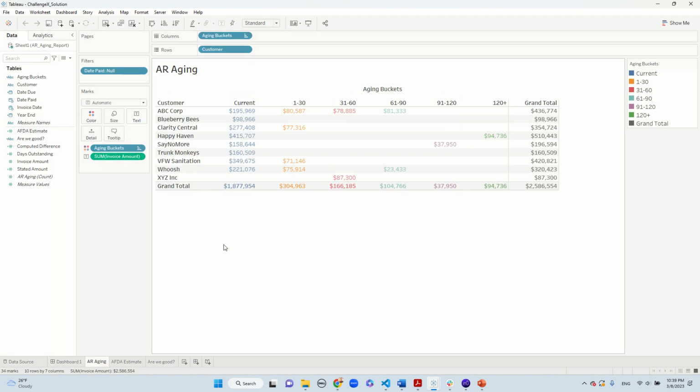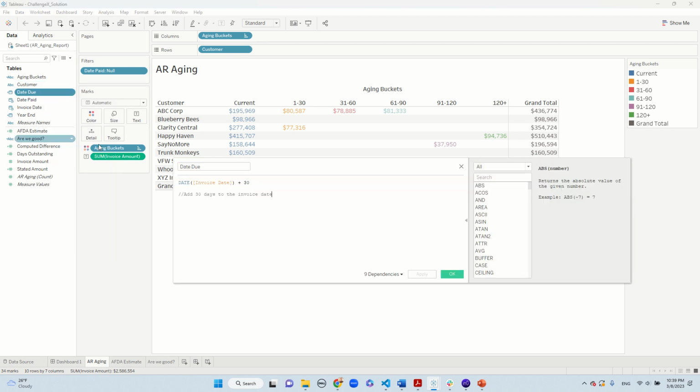So with our AR aging report, we connected to our AR aging report sheet and we filtered where the date paid is null. That means the invoice has not yet been paid. It is outstanding or it is a receivable. And from that, we can create a date due calculation, which takes our invoice date, converting the date time to a date, and adding 30 days. That means that the date the invoice is due is 30 days after the invoice date.